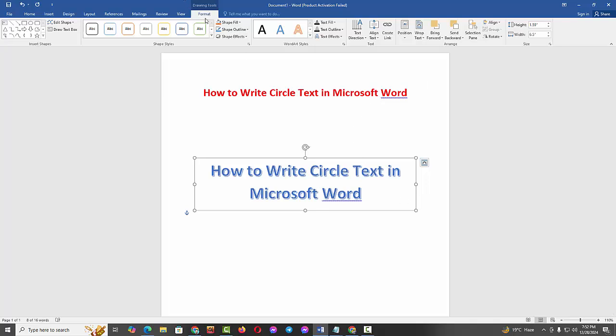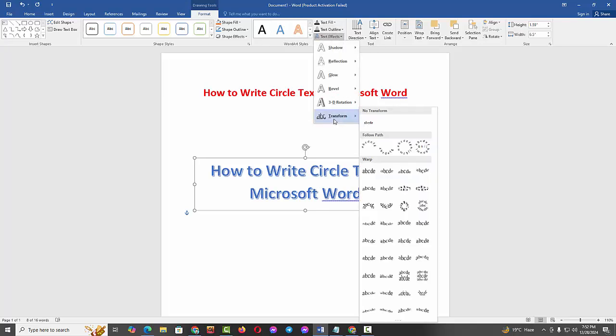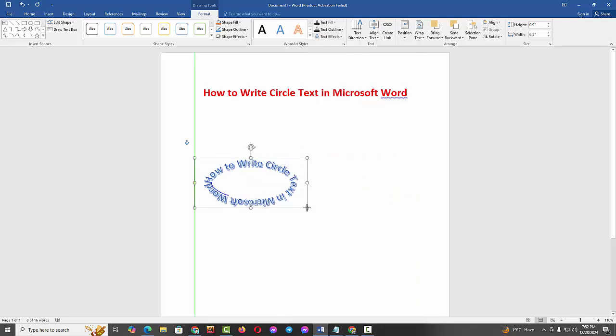Now go to the Format menu option. Then click on the Text Effect option. Now click on the Transform option. Then click on the Circle option. That's it.